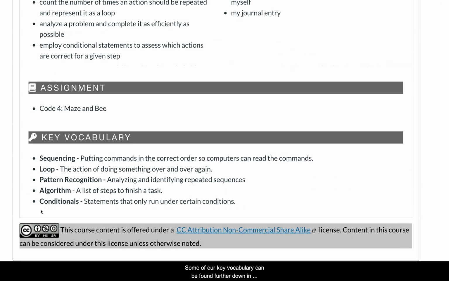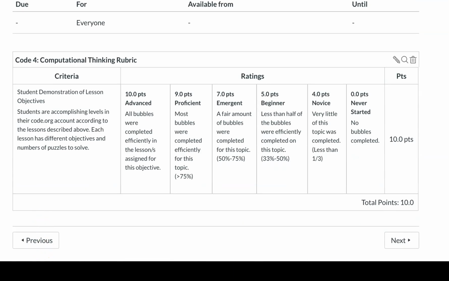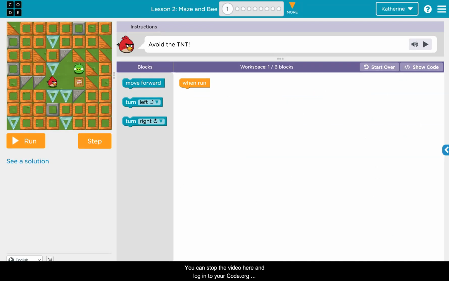Some of our key vocabulary can be found further down in this page, and the rubric is below. You can stop the video here and log into your code.org account and begin Lesson 2 of the course on your own. If you get stuck on one of the puzzles, return to this video and find the section about the puzzle for extra help. If you look at the top of the screen, it will show which puzzle or bubble we're on in the video.